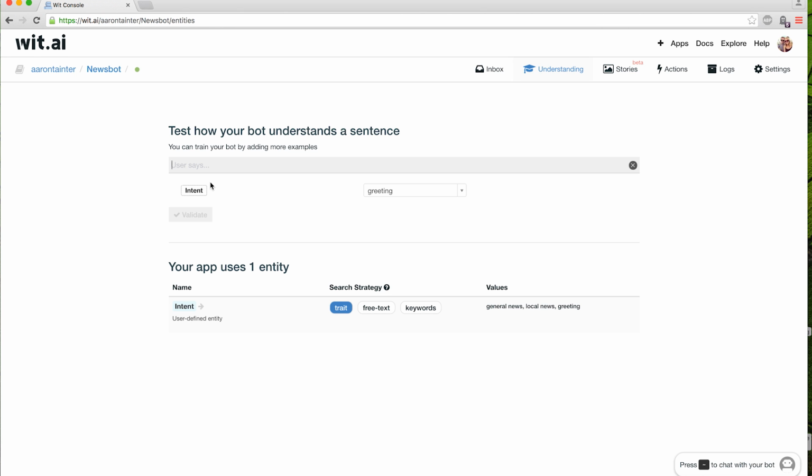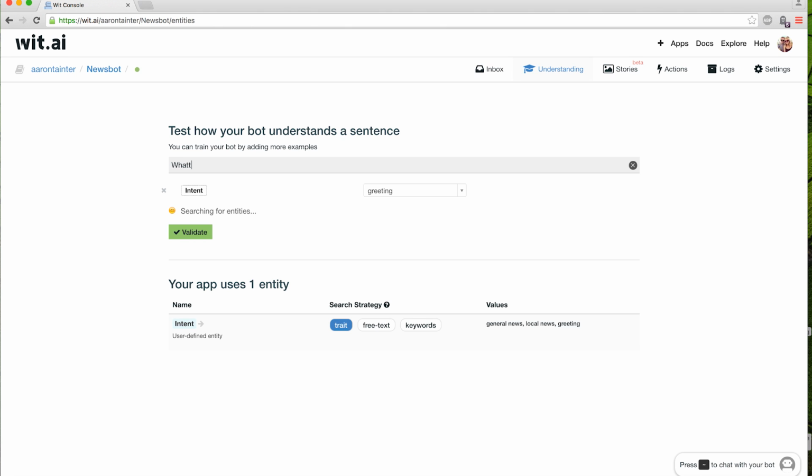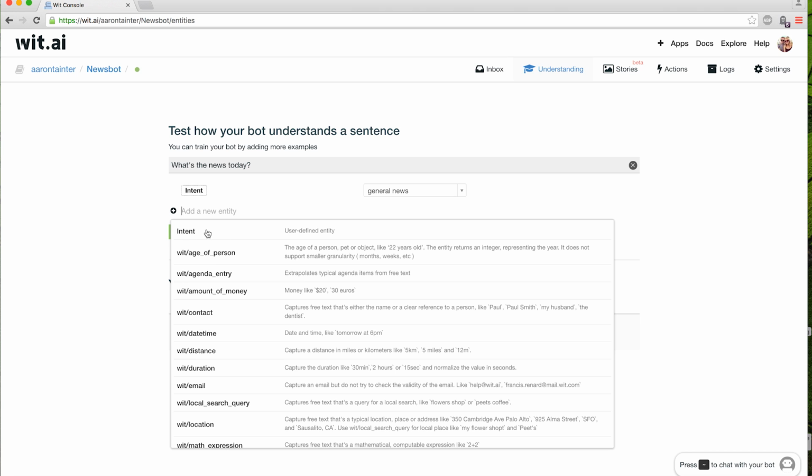Another thing you can do is add multiple levels to your intent of your query. So say we want to have the bot respond to a time-based query where the user asks what the news is for a specific day or time. We can say, what's the news today? And I'm going to switch this to general news, and we can add a new intent to this as well.